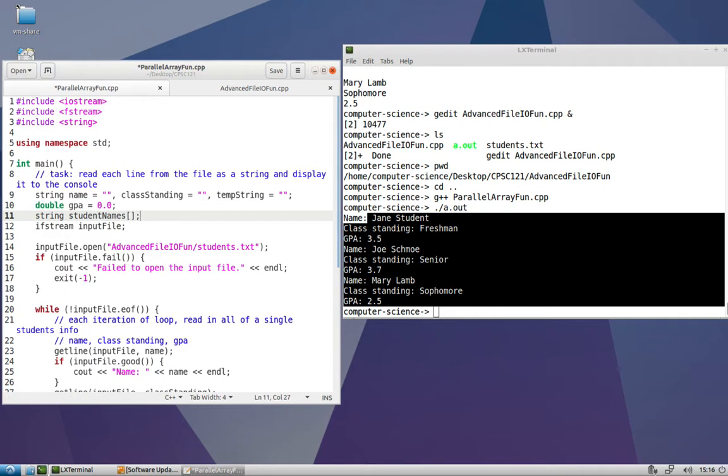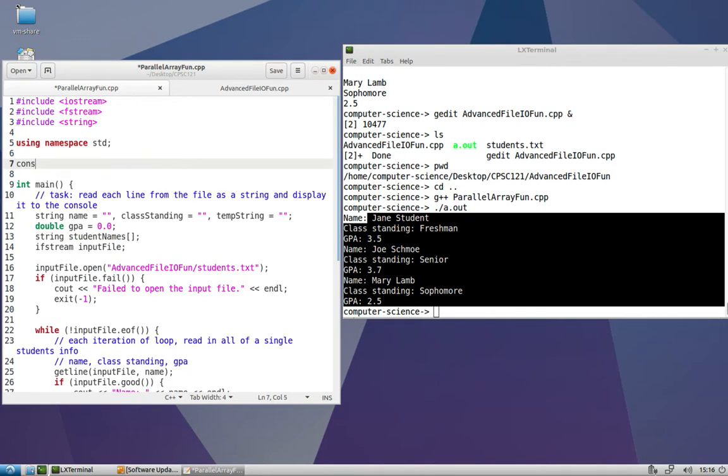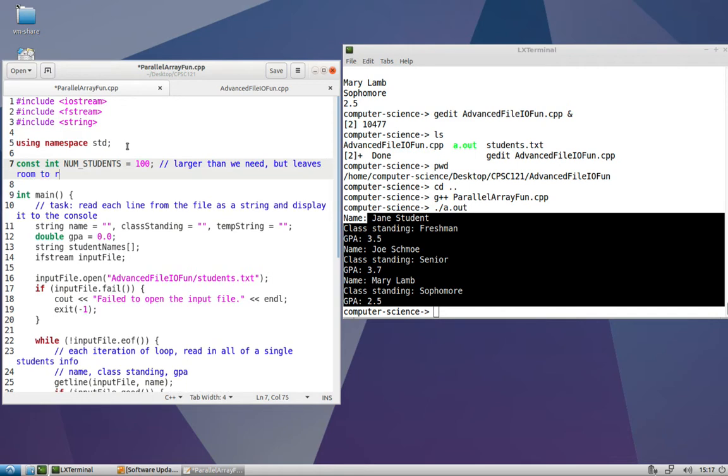We have to decide how large we want our arrays to be. Now, we know that there is only information for 3 students in the file, but we should make our array large enough that it could handle more than 3 students. So let's go ahead and declare a constant integer called num_students. And I'll just set it to be 100, which is larger than we need, but leaves room to grow our file.